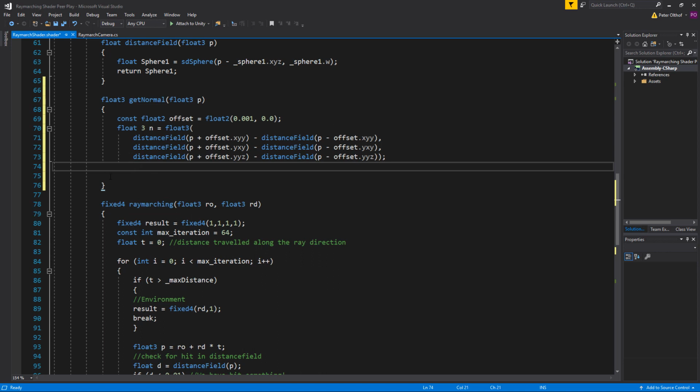And now let's return the normalized vector of n. So we'll say return normalize n.